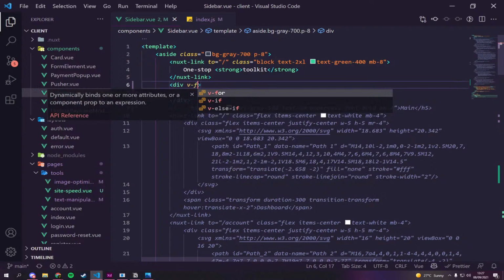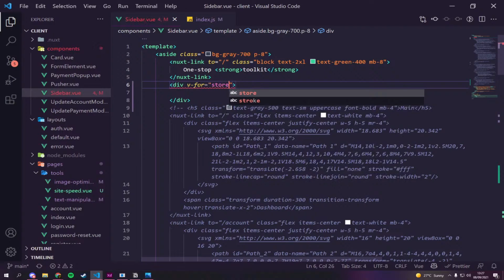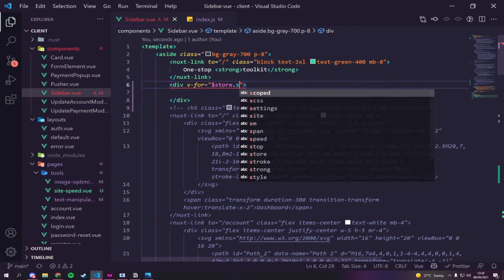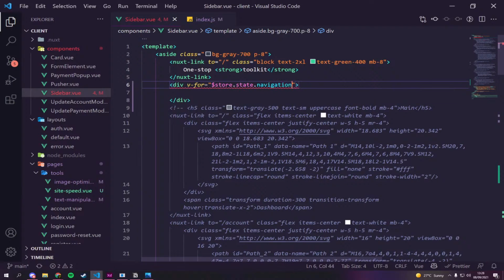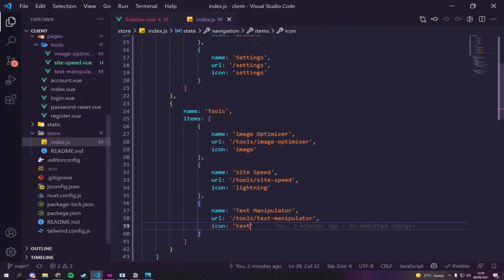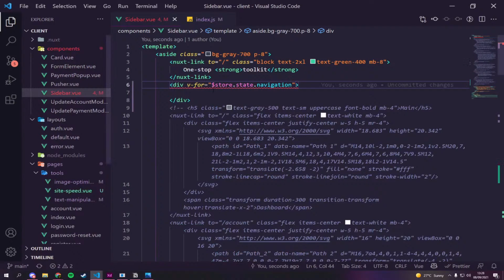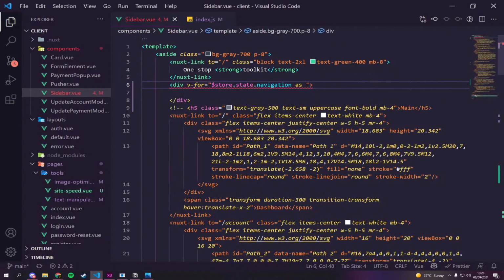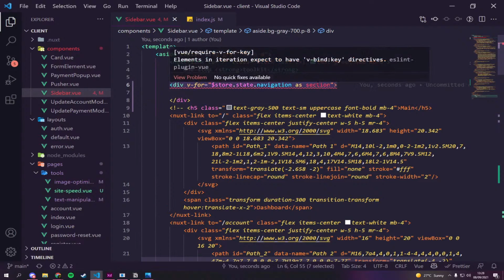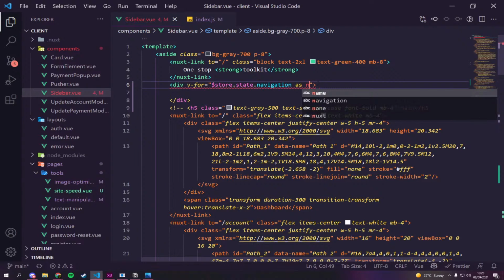And then we're just going to say v-for, and we're going to say store. Is it $store? $state.navigation? What do we call it? Navigation. Store.state.navigation as section, or as menu. What am I doing wrong here?